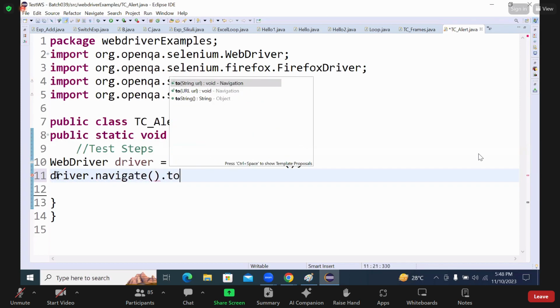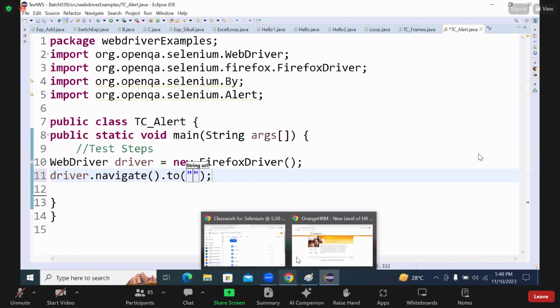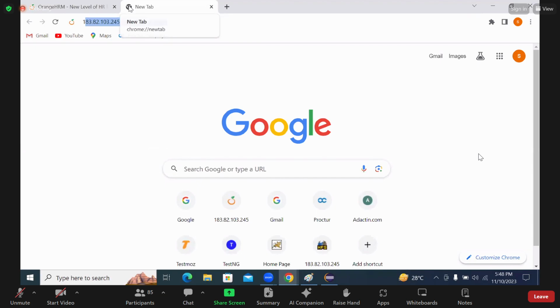Navigate.to. We need to take care of utilizing that URL. We need to mention navigate.to and provide the respective application URL. You need to try with our testing URL. For now, it is not working. I'll fix that, and you will be able to work on this.